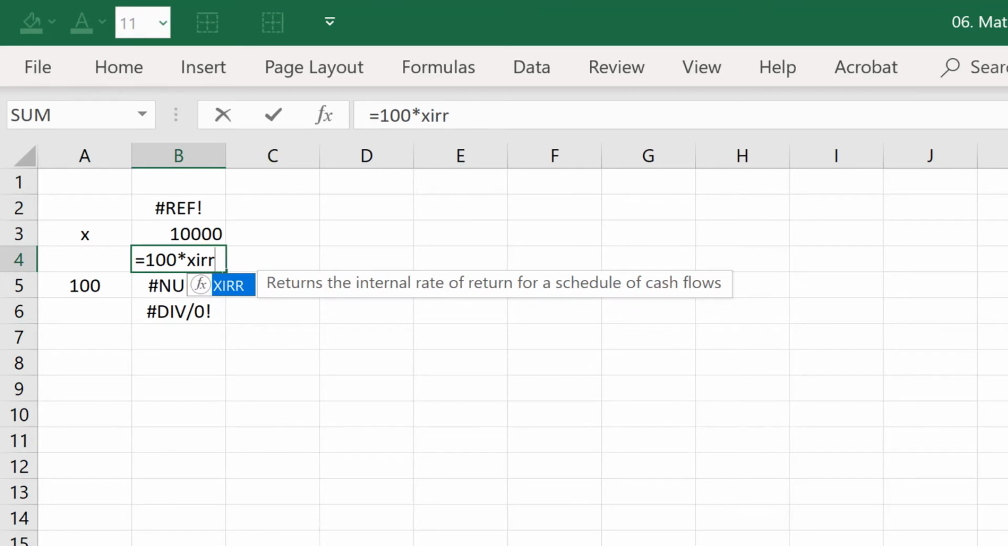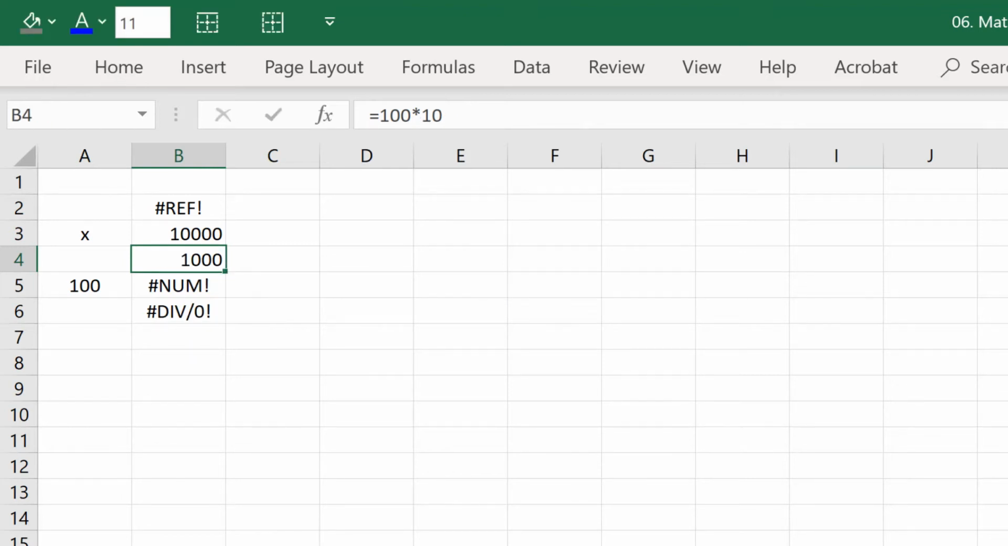If you're getting a name error, you should go in and change to the function that you were trying to type, or if you just accidentally typed text, you can change that to the value that you really wanted. This ref error at the top is one that you're going to run into pretty often, and it can be very annoying if you don't know what it means.